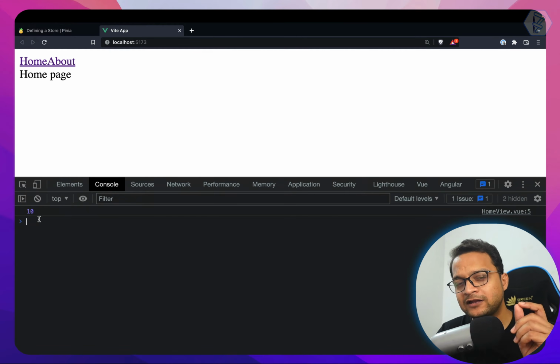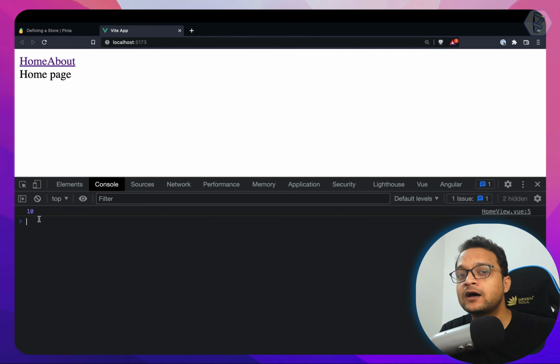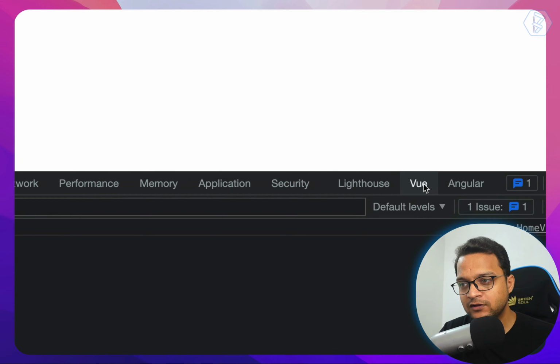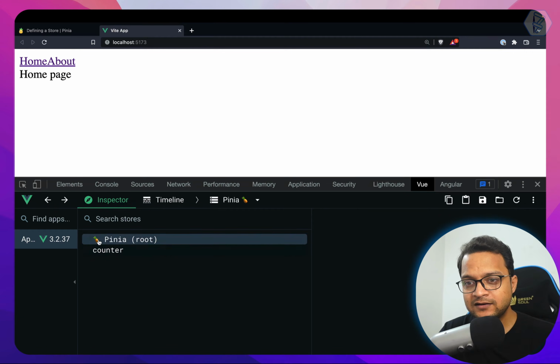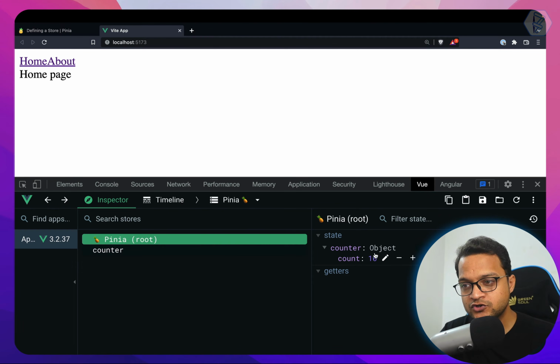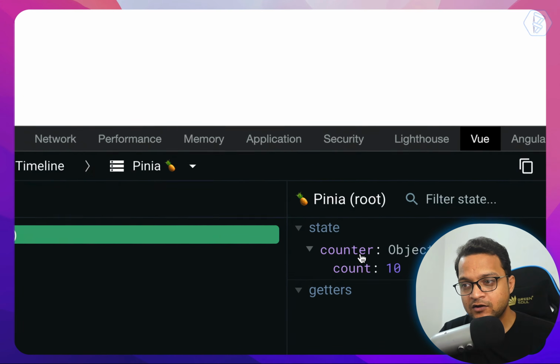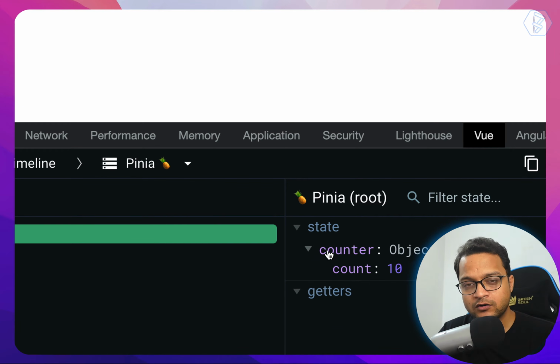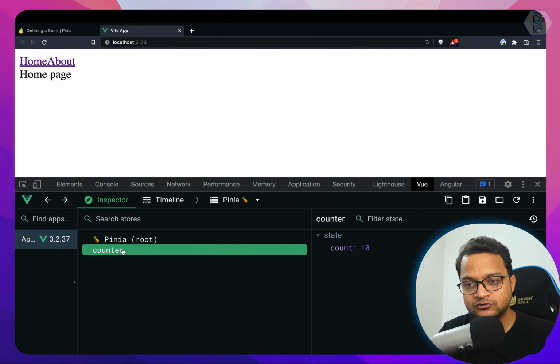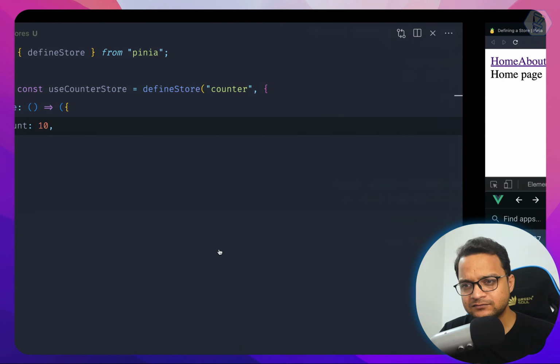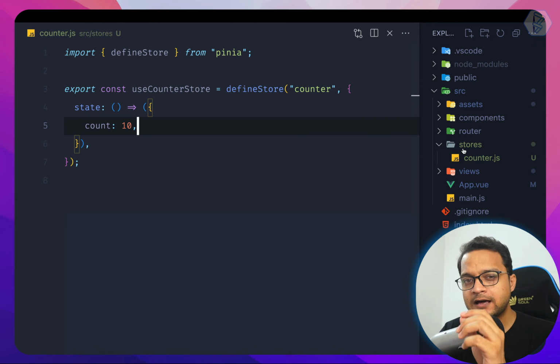And remember, I told you that Pinia is powerful with the Vue dev tool also. I have this Vue dev tool. I click here, and then you can see we have Pinia root, where we have a state on the counter store with a value of count 10. So we can also check directly on any store by clicking on the store name and getting all these things.